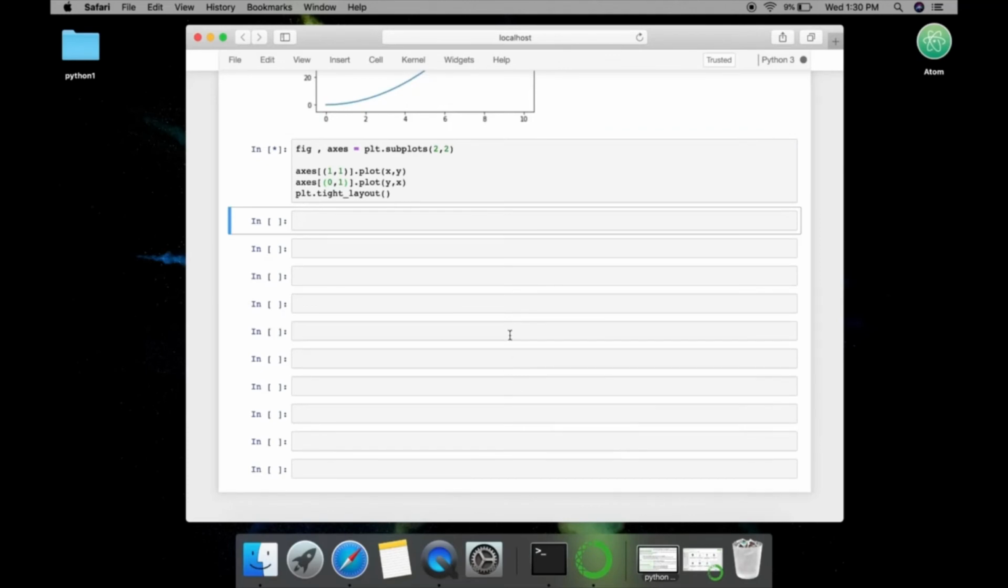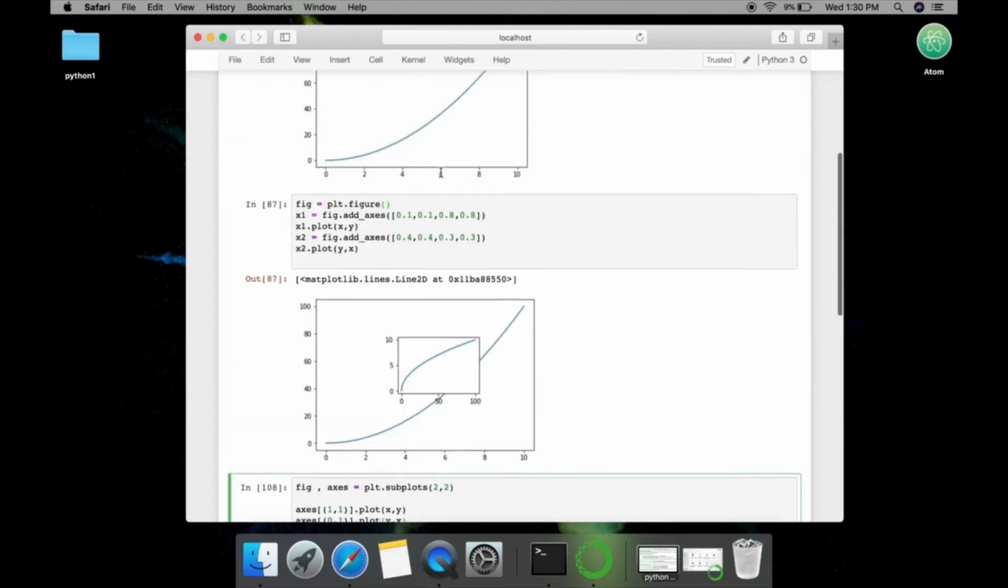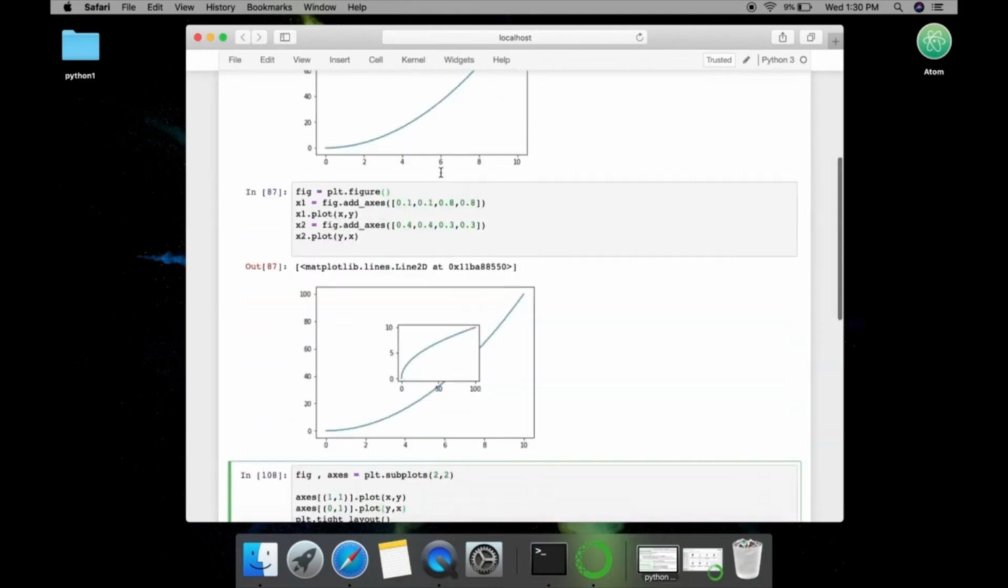Here I have this one, so this one x comma y on the 4th one, and on this second one I have y comma x. So this is how you can plot on subplots, and 2D subplots, 1D subplots. Now we are only left with one thing you need to focus on.